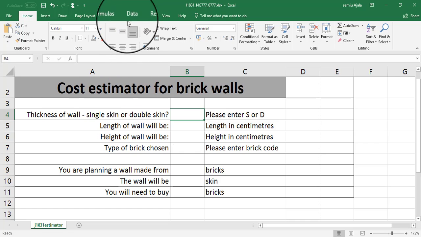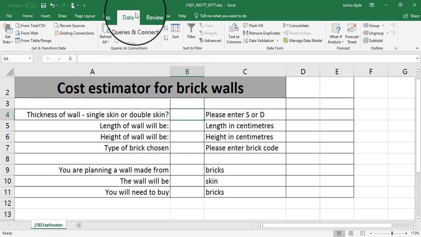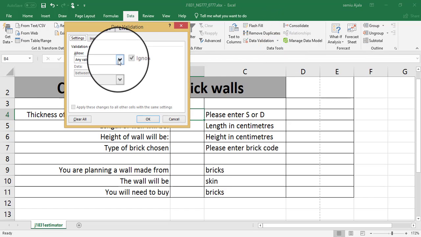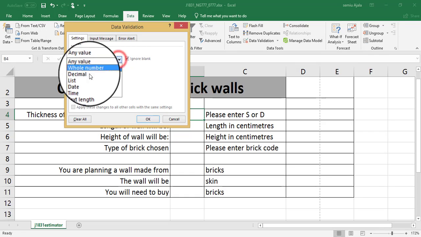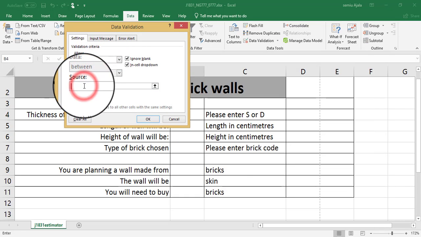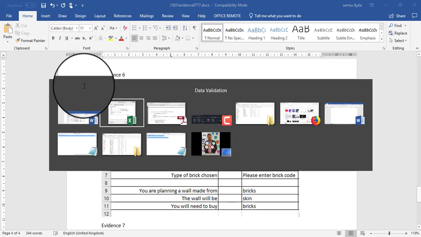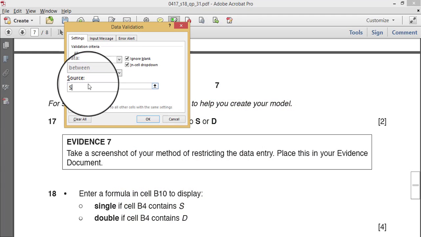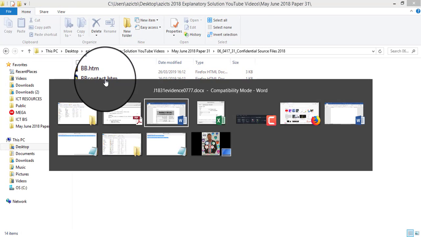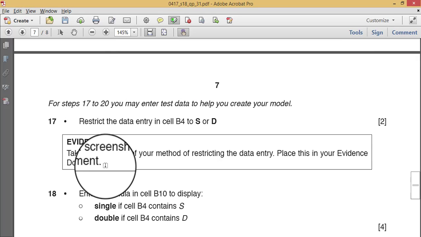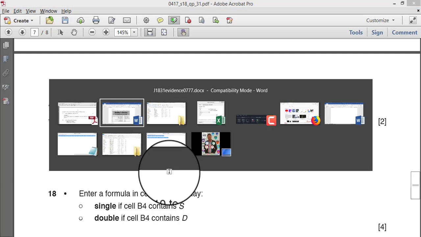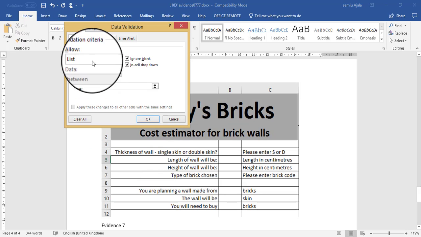So where is validation? It should be under data, data validation. So any value, no, list, and we want S or D. So you say S, comma D. Any validation message? No. Take a screenshot of your method of restricting. Okay, we need to take the required evidence.